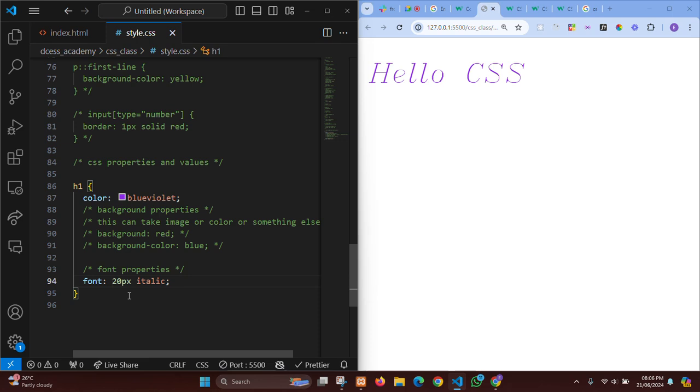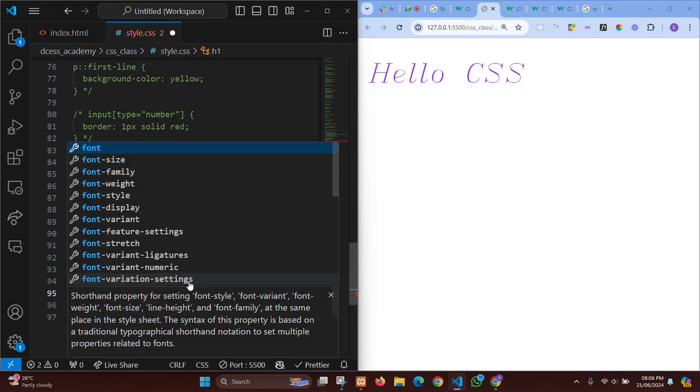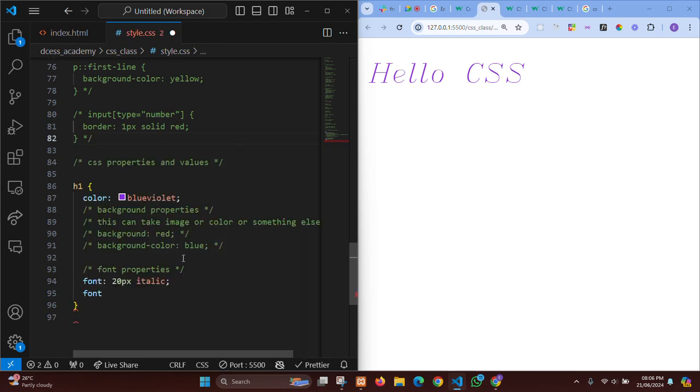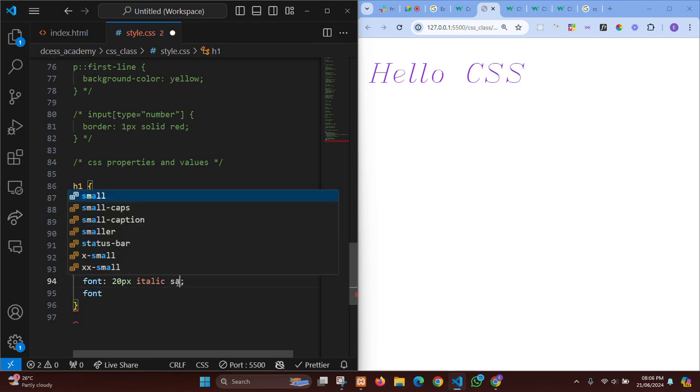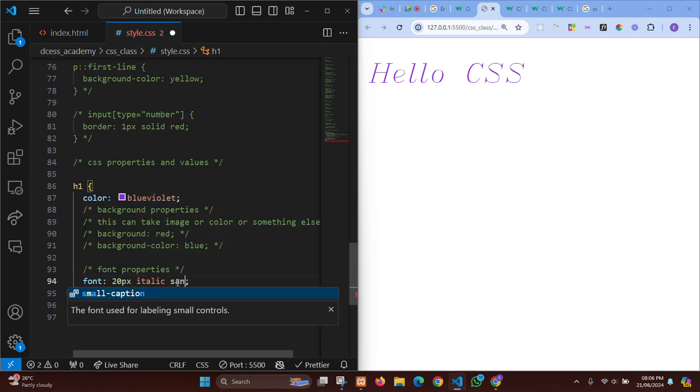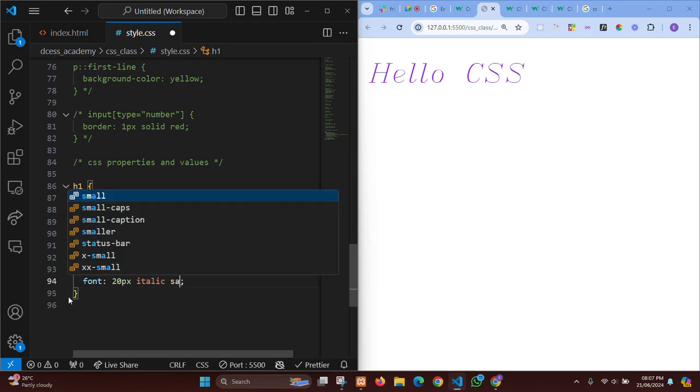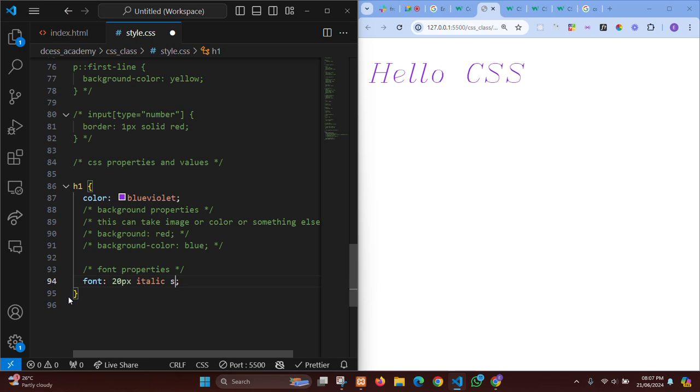So I can do something like font size, font. Let me say font size. Good. Yeah, I can say Verdana or sans serif. Or is it this size that normally contains? Okay, let me remove this.